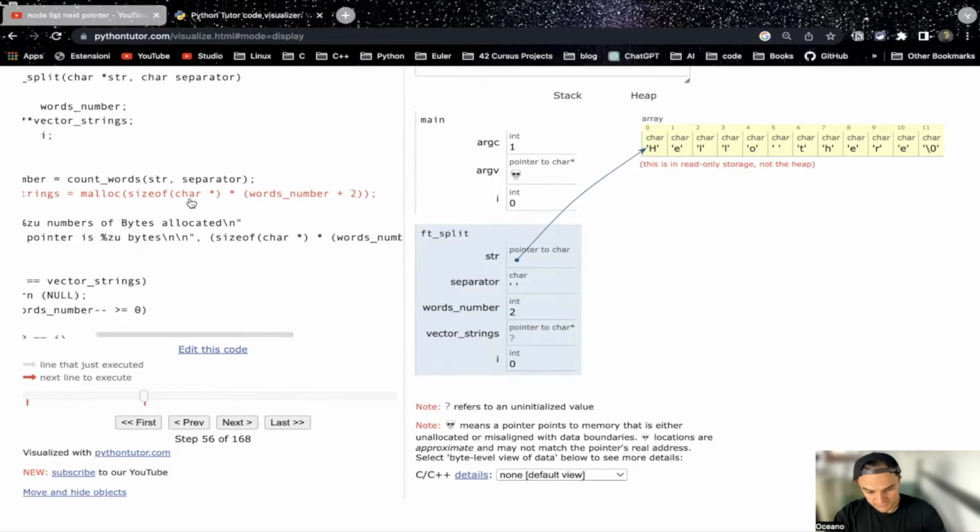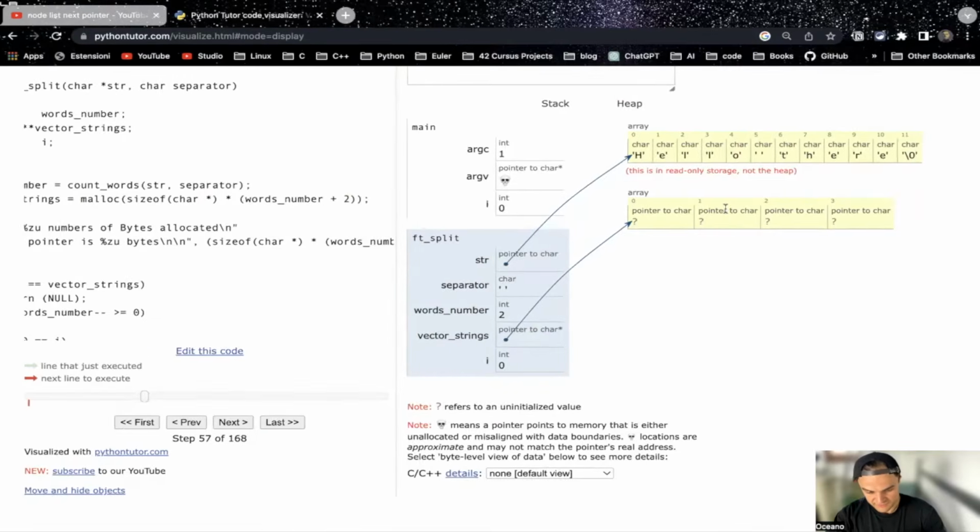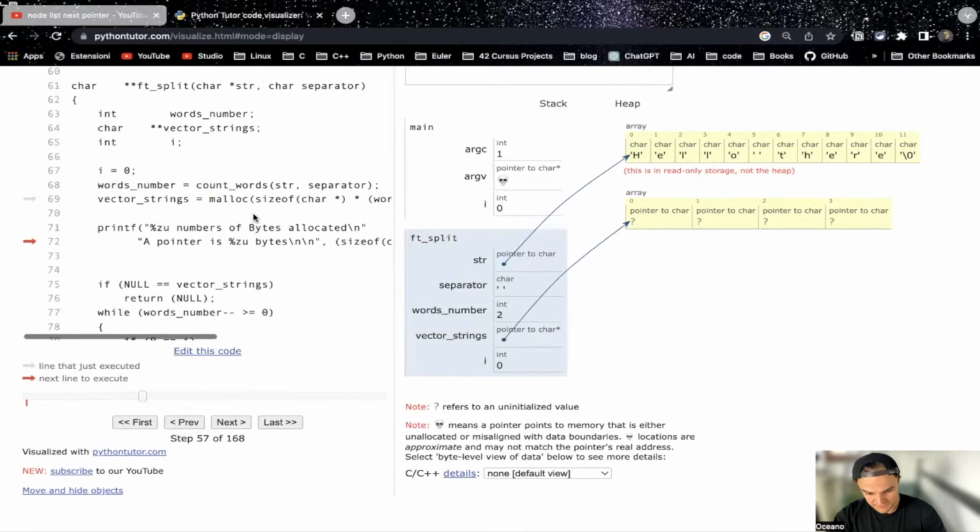So I need to malloc size of char per 4 in this case. Now you see it visually, it's super easy. You see, I have 4 pointers here. This time I have the stuff which is in the heap. So we have to free this stuff at the end. Otherwise, we're going to have some leaks.